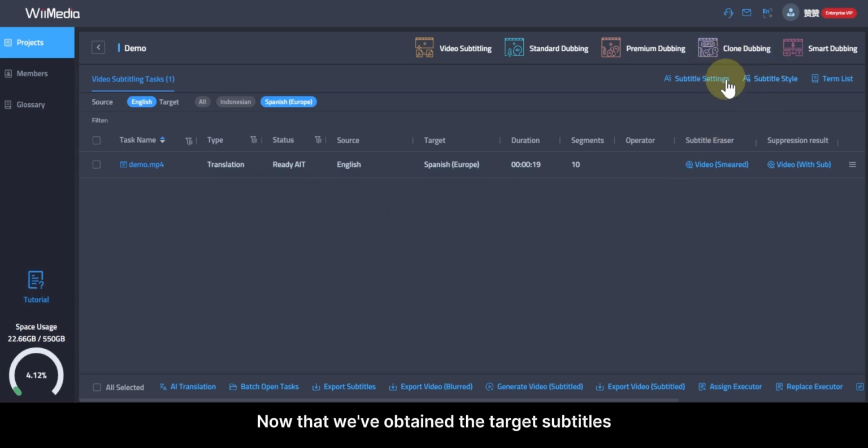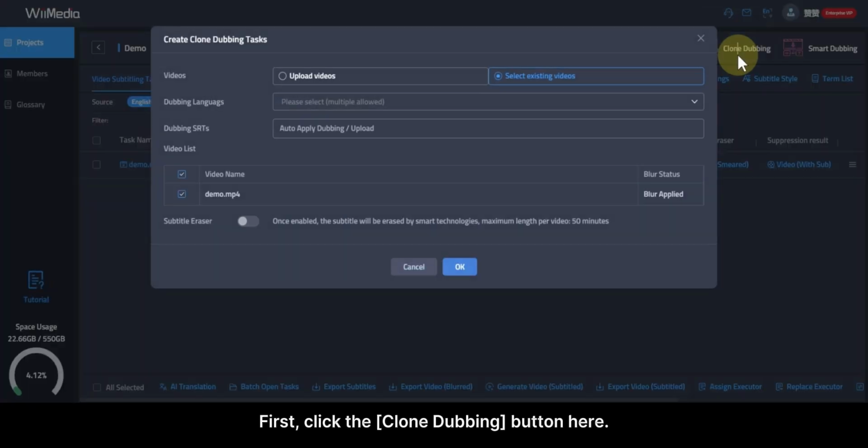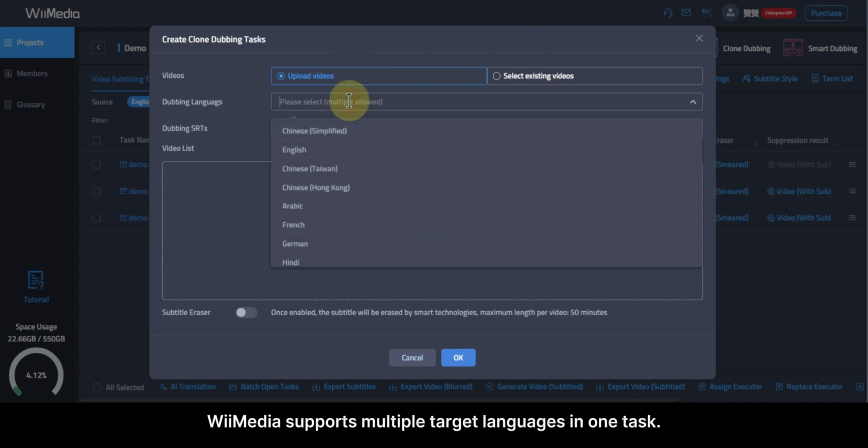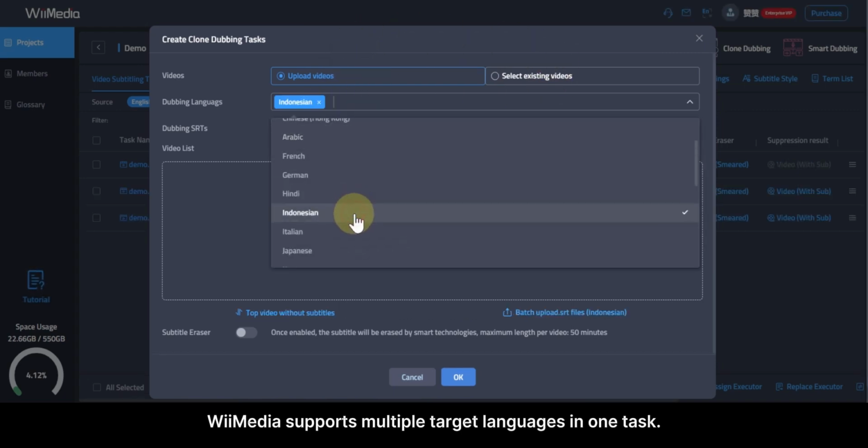Now that we've obtained the target subtitles through video subtitling, we can proceed to the accent dubbing stage. It takes only 5 steps to get a refined dubbing result. First, click the Clone Dubbing button here. Choose suitable ways to connect with your media assets and select dubbing languages. WiiMedia supports multiple target languages in one task.